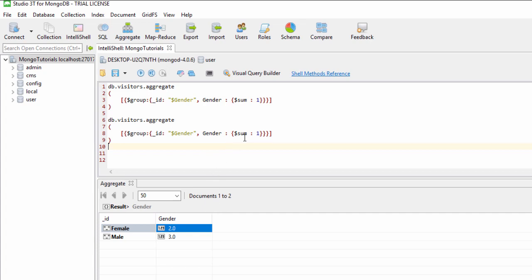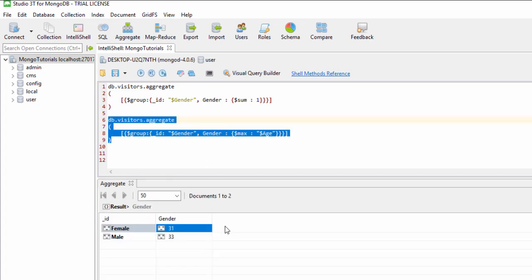So we need to use simple $max. Max means maximum, and which column you want to use to find the maximum, age, from the document. I need to use dollar and the column name. Okay, let's check it now. Maximum female is 33 and male is 31 and 33.